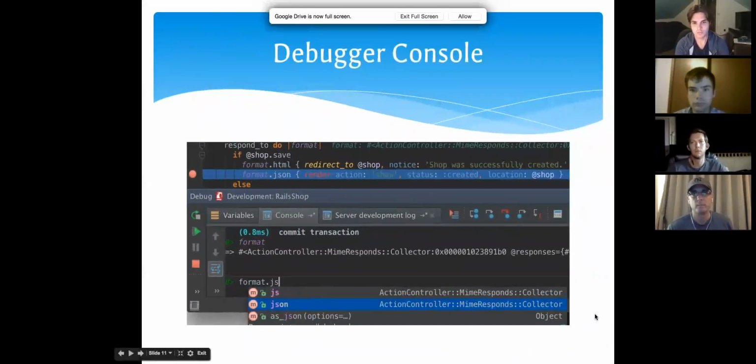The debugger console is also right within the IDE. So instead of having to go in, in addition to having all the screens open, right click on Chrome and do inspect the element and see what's in there, you can actually inspect everything right here in RubyMine. It makes it really, really simple, and it saves a lot of time.